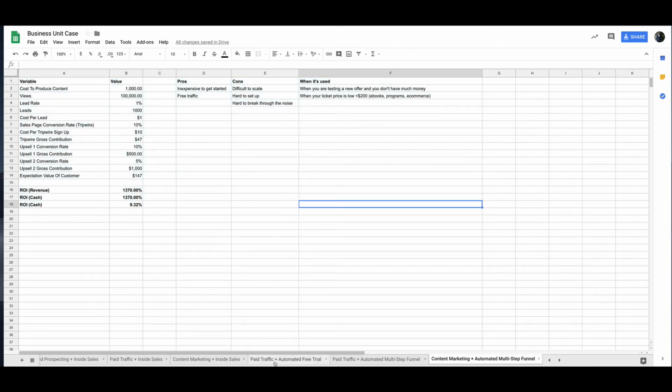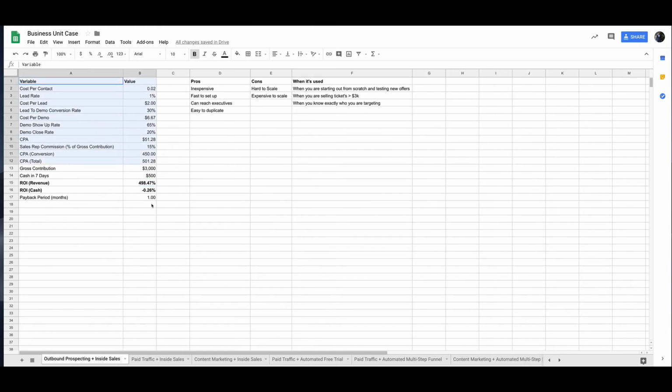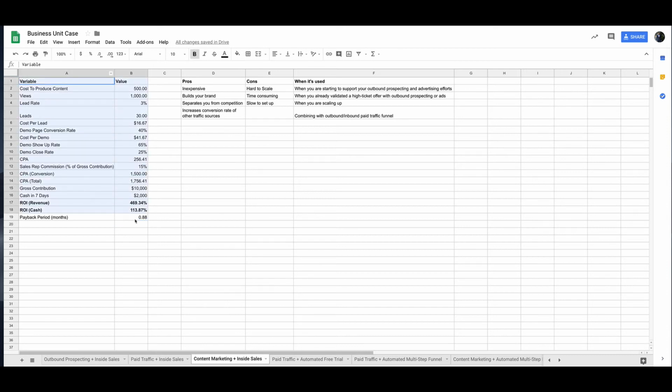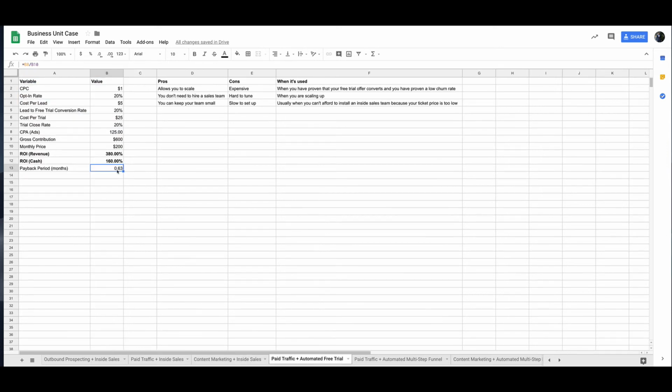For most people, we're going to be starting with the outbound prospecting plus inside sales funnels, and then we're going to be transitioning to the paid traffic funnels, paid traffic inside sales funnels, and then we're going to be supplementing with the content marketing. So for most people, it's going to be these three funnels that we're going to be worrying about. And then for some people, some of the SaaS businesses out there or the subscription businesses, they're doing a paid traffic plus free trial. So we just got to dial those in. So some people will be in this camp.